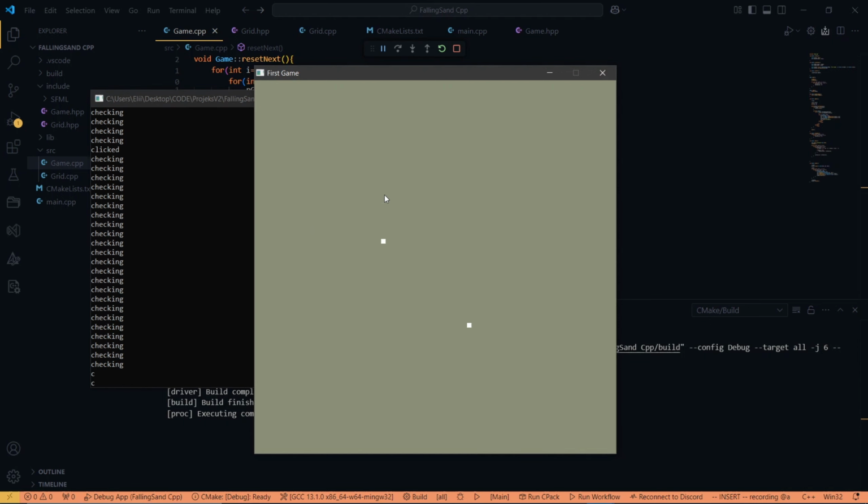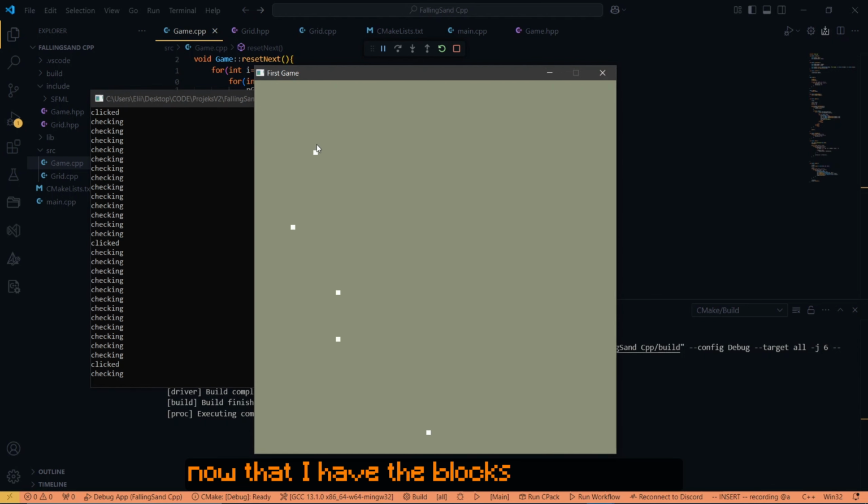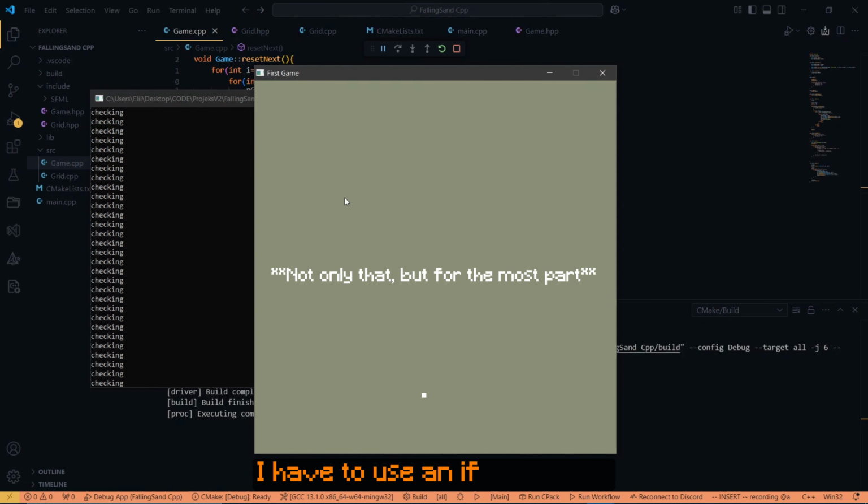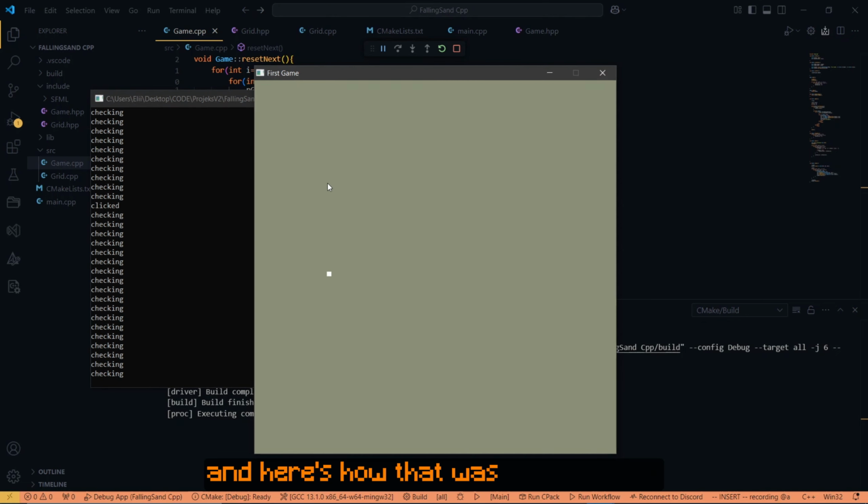It's working. Now that I have the blocks moving down, I have to get them to stop when they reach the bottom of the screen. That's a condition. So in order to do that, I have to use an if statement. And here's how that was implemented.